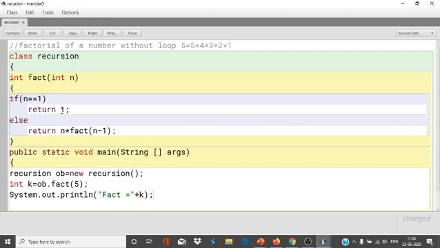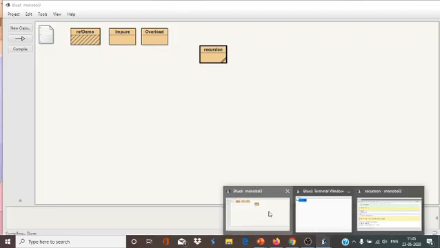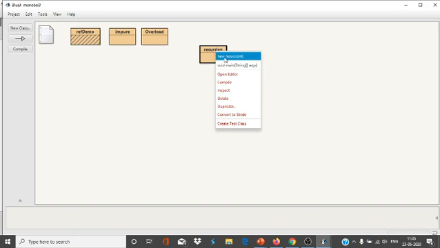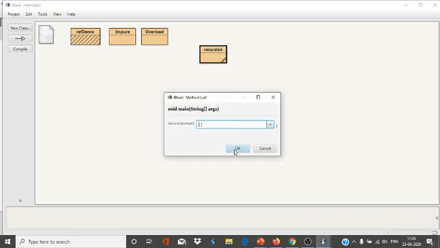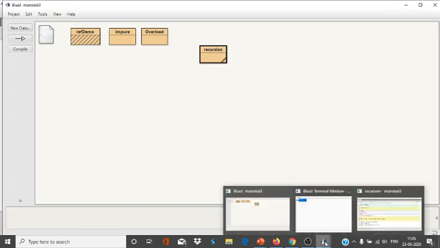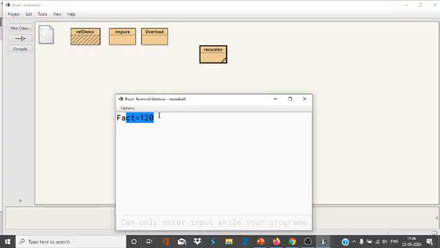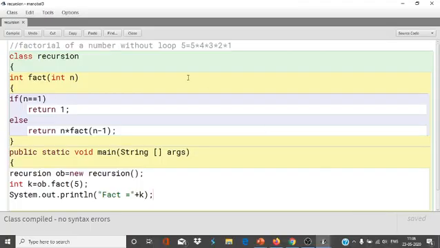See the output, no syntax error. See, factorial of 5 is what? 120. You can multiply and see the output from here also. 5 into 4, 20 into 3, 60 into 2, 120. So we are getting 120.